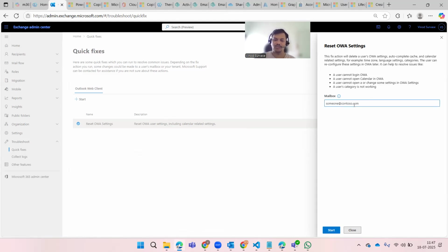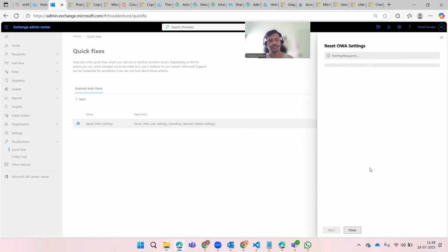So let's say I wanted to do it for one of the users. I just need to type that username, something like this one. And once you select, you just need to click this start button. Now it's going to run that quick fix behind the scenes, check what the issues and problems are for this identity, and execute.